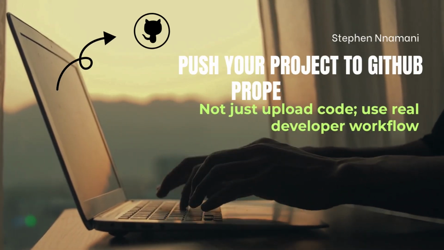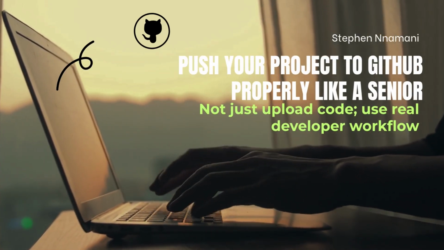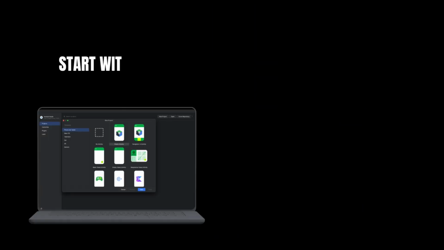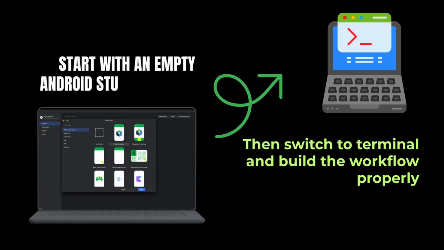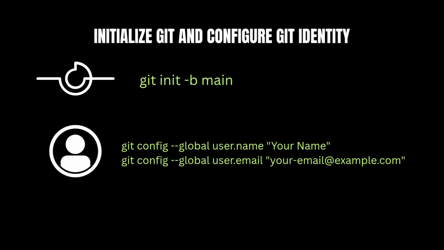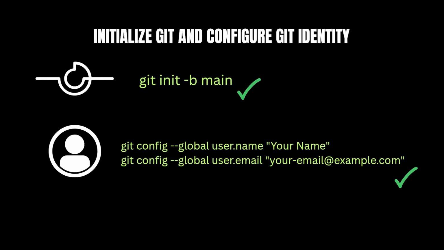Hello, welcome. Today, I will be showing you how to push your Android Studio project to GitHub properly, like a senior. Not just by uploading code, but by using the workflow professional developers use in real teams.